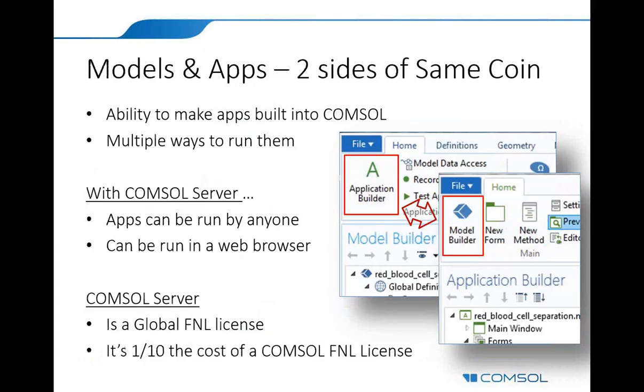Now, what's really nice about this is it's really two sides of the same coin. When you build an app, you still have a COMSOL model there. And so you can either run in the app or you can run as a COMSOL model. It's all the same stuff. It's just what is presented to the user.